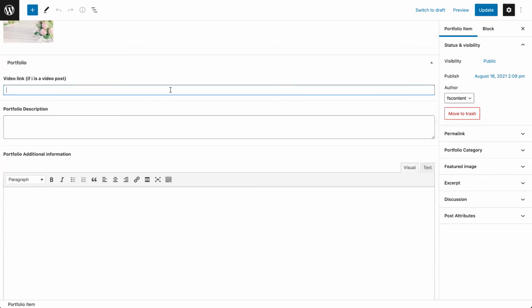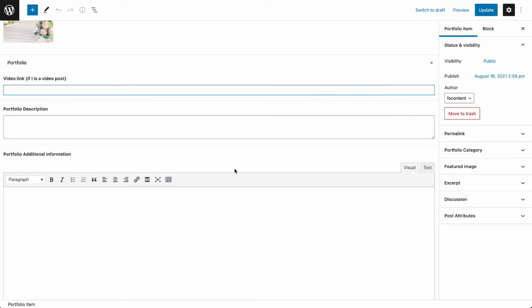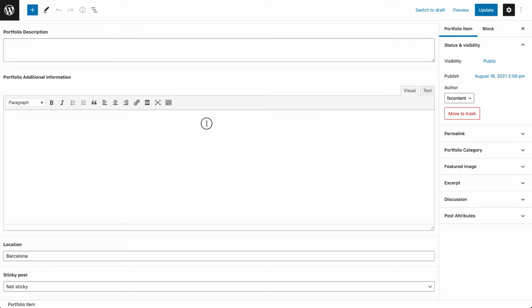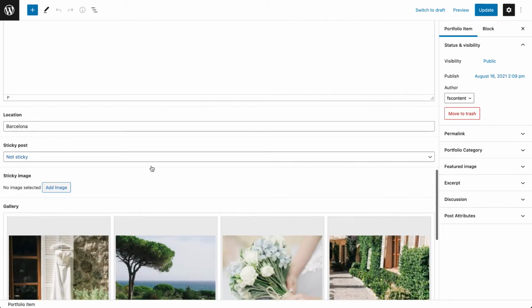Underneath you can add a video link if it's a video post, but the video will be opened in the catalog page, so there will be no details page for the video post. So take that in mind. You can provide some additional information right here. You can choose a location.